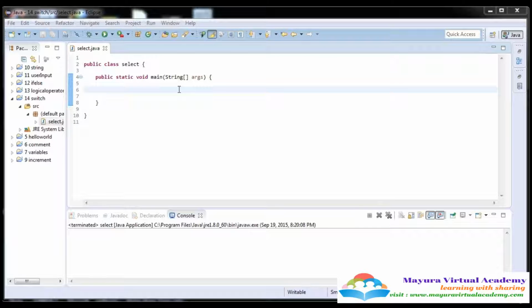Hi guys, in this lecture you will be learning the switch. So first of all, what is the switch? The switch is used to compare a single value with multiple values. So here I'm going to give you an example to give the grade on the basis of marks.